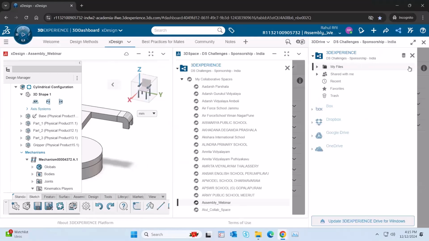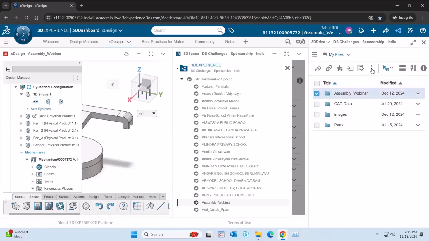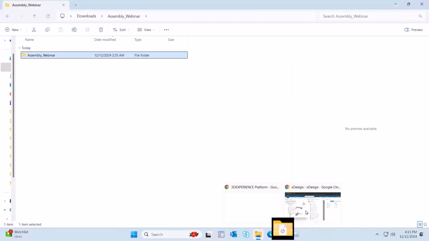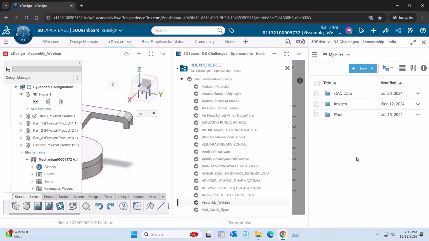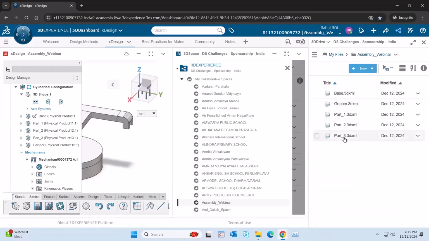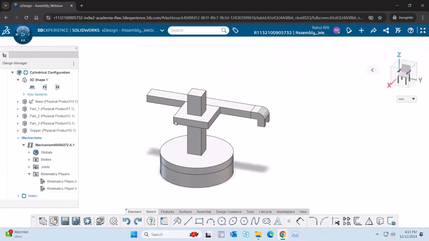When you click on this, the 3D Drive will open. I will just quickly delete this, and I will show you how you can upload your content on the cloud. Wherever you have downloaded that content, there must be this folder. In the folder, you have all the parts. Just drag this folder into the 3D Drive, and now all of your parts are on the cloud. When you open this, you can see all of your parts: one, two, three, four, five. Now I will quickly close this one.